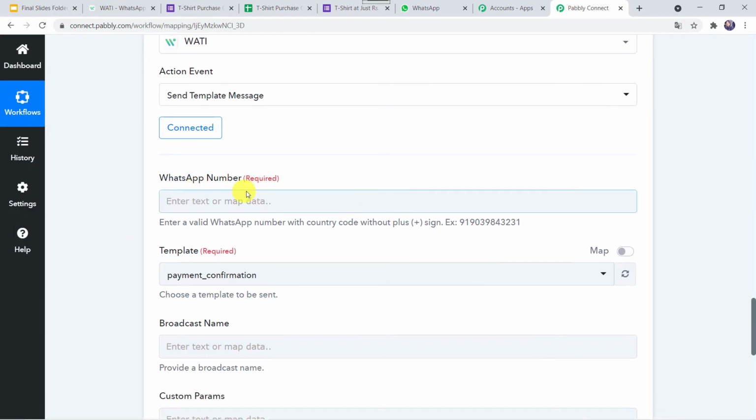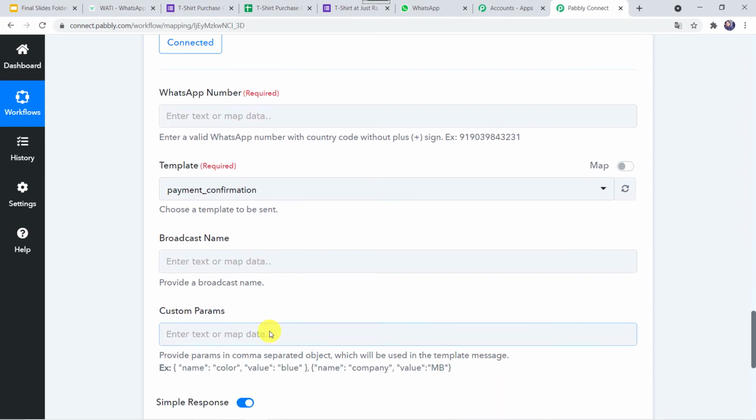Here we have to give the WhatsApp number, the template, the broadcast name and custom parameters. So we will be moving to them one by one. In the WhatsApp number, we can see the instructions: enter a valid WhatsApp number with the country code without the plus sign. We don't have to give the plus sign. We just have to give the country code over here.